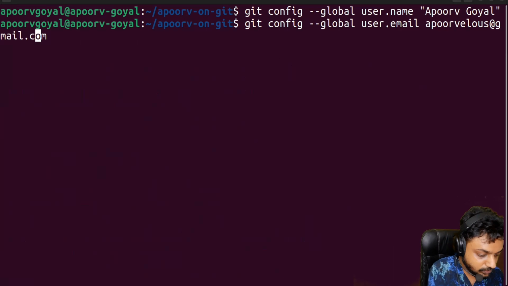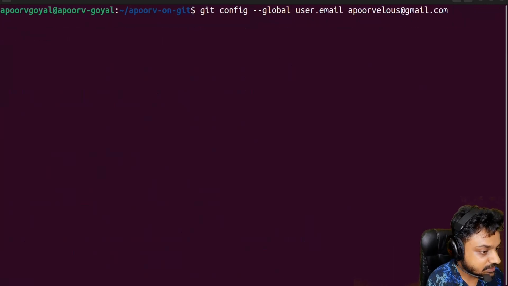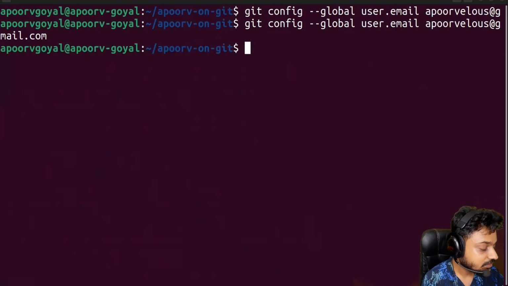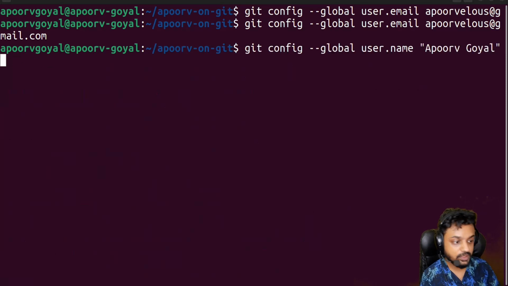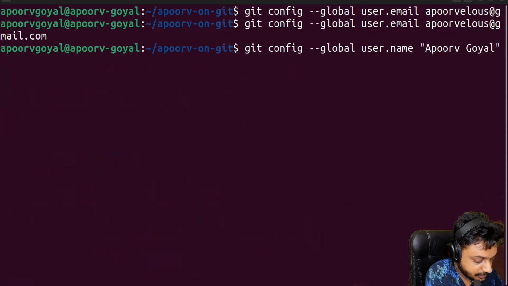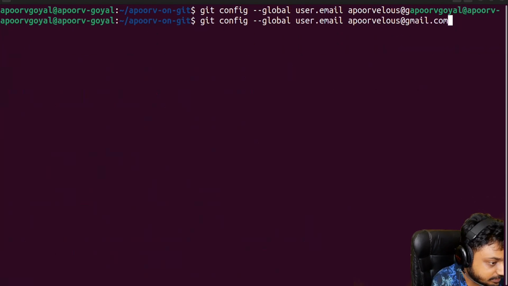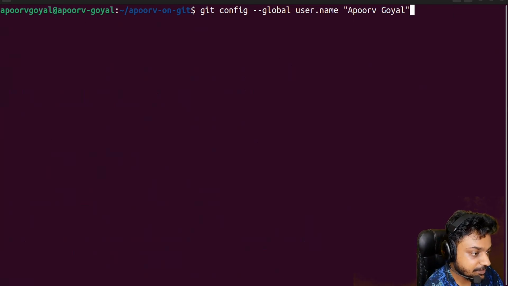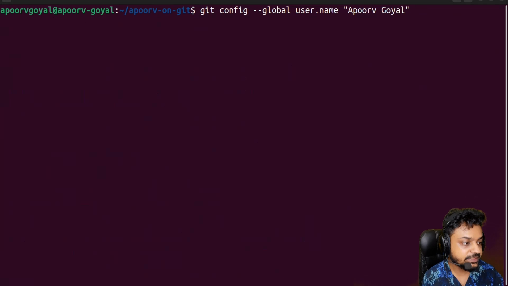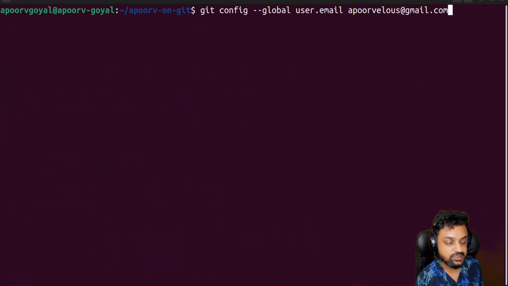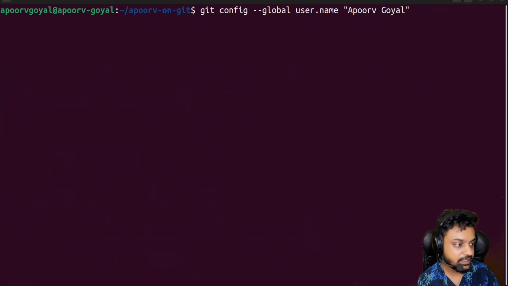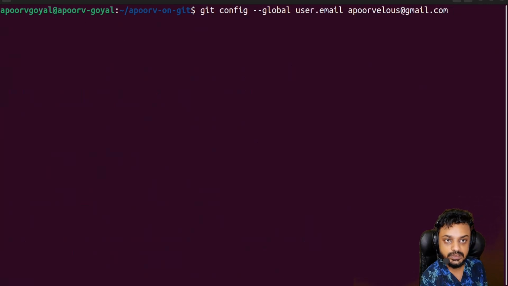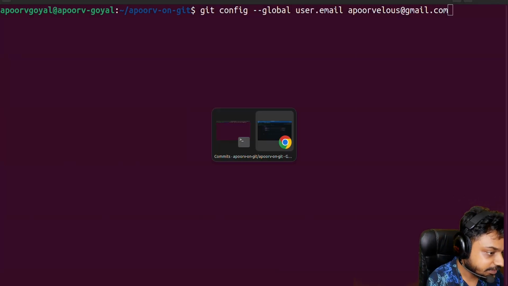Do note in these commands that in the first one I added double quotes because I have a space in my name, but in the second one I didn't add any double quotes. So in the first one I added my name, in the second one my email, and in the third one I need to add my password. So I need to add a password into my Git.